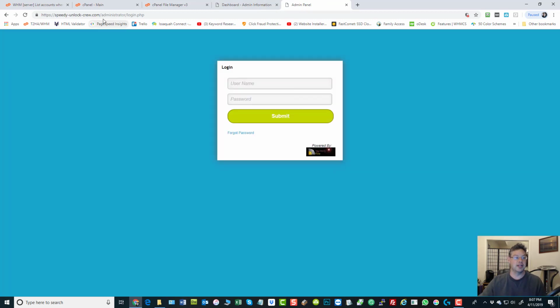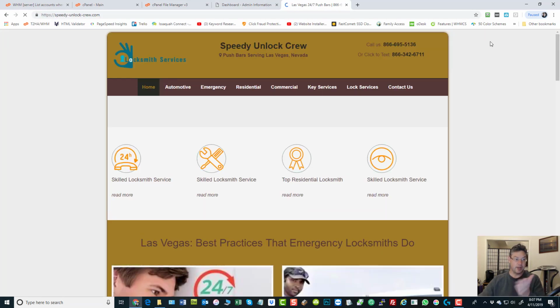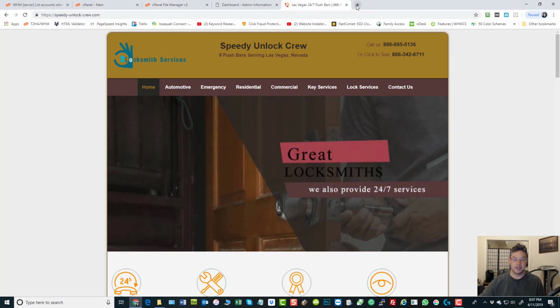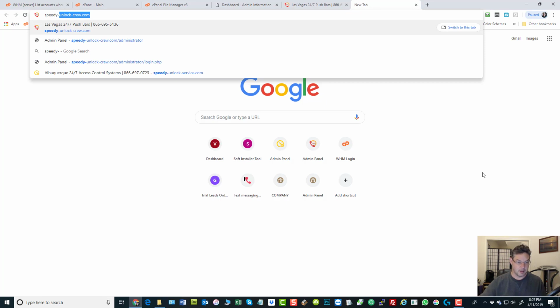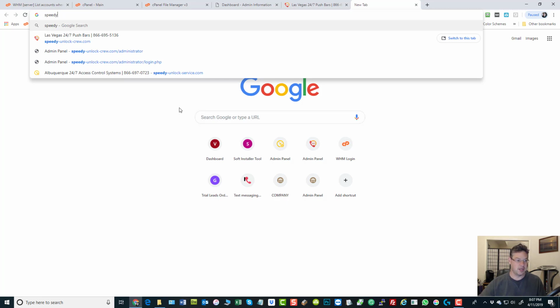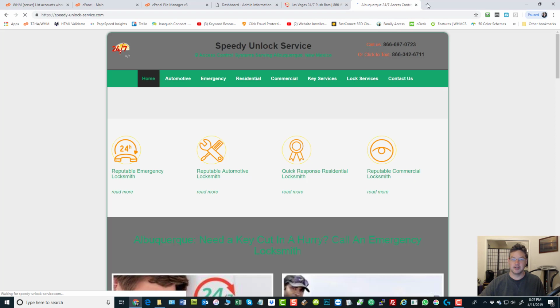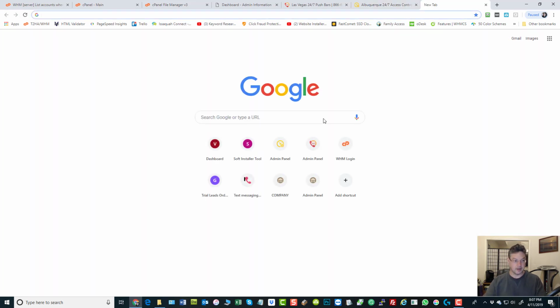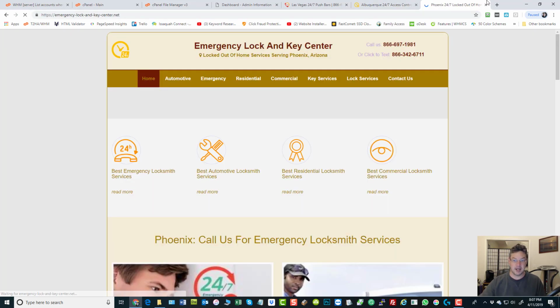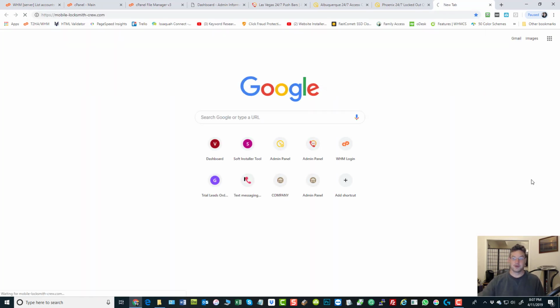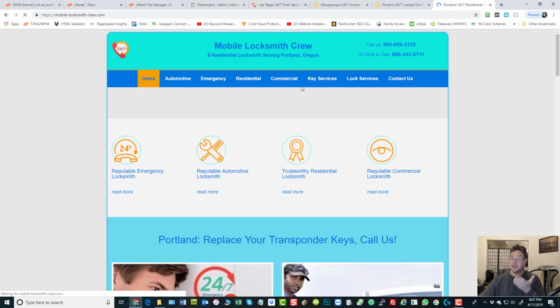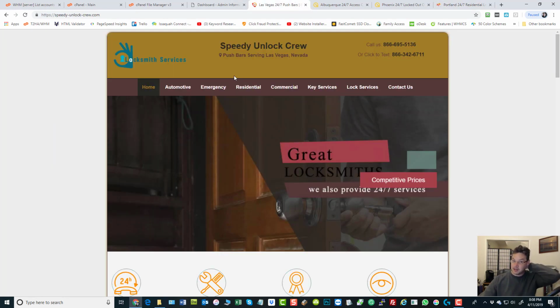I'll make this visually really easy to understand. Let's say we got one of our websites here, Speedy Unlock Crew. Let's do another one. Speedy Unlock Service. Okay, fine. Let's say we have another website here, Emergency Lock and Key Center. Let's have another one here, Mobile Locksmith Crew. Now, if you were to time me, how long would it take me to log into each one of those?